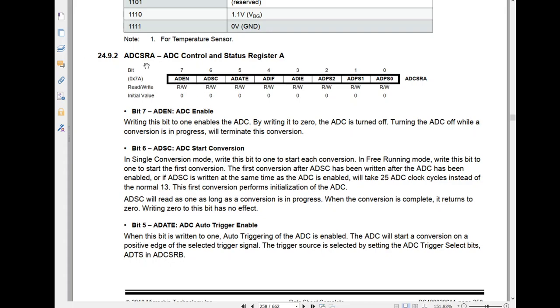Another thing that I'm going to use from the ADC SRA register is this bit called the ADSC bit. Now the way this works is here it says in single conversion mode, which is the mode that we are going to use, write this bit to 1 to start each conversion. So whenever we write 1 at ADSC, the conversion is going to start, and then it says ADSC will read as 1 as long as a conversion is in progress. When the conversion is complete, it returns to 0.